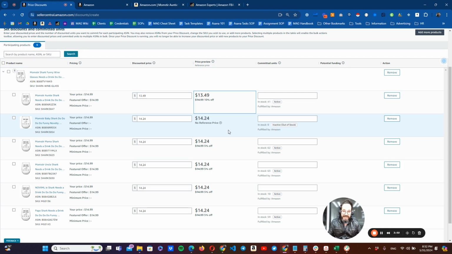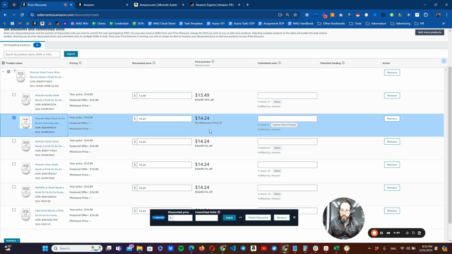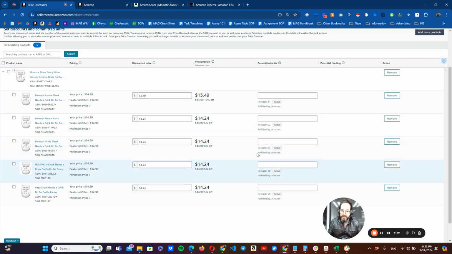So my reference price is going to be the last price that I've gotten some sales at, you know, in the last 30 days. So if I haven't got any sales in the last 30 days, enough sales for me to have the $14.99 as a reference price, then I won't be able to get that strikethrough price on the discounted price. So you know what? I don't want to give it to this one here. So I will select it and I will remove it.